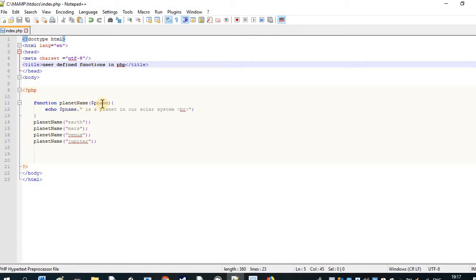So here's my function, planet name, and in here I'm passing arguments, right? It's just like a variable, but you call it an argument, right? And I'm going to echo out the argument, whatever we pass in to the method or the function is a planet in our solar system.